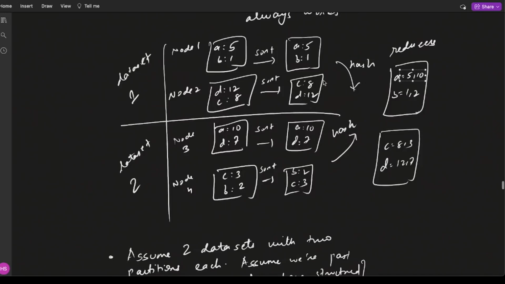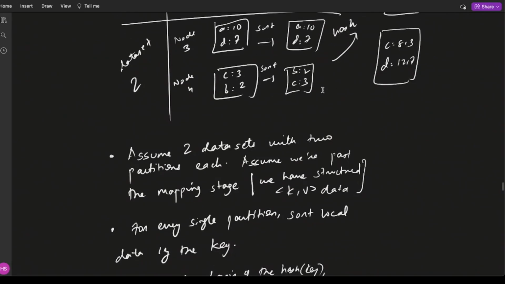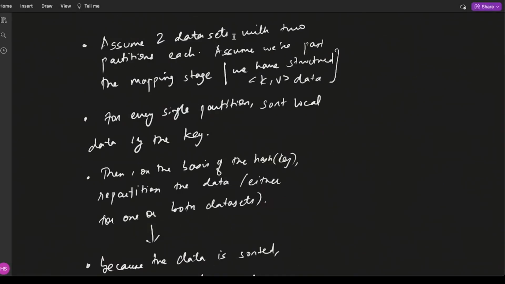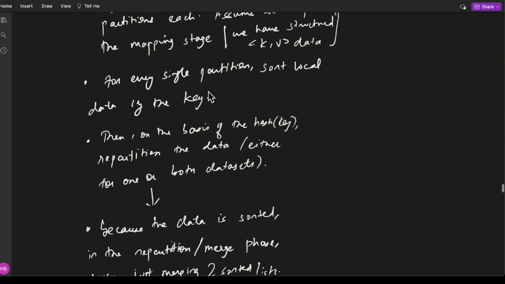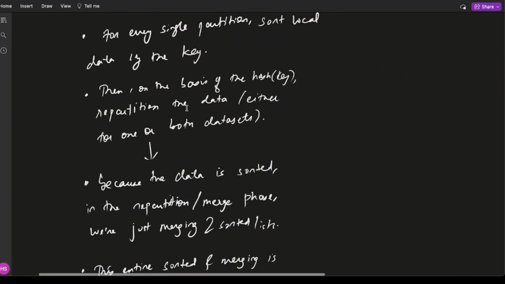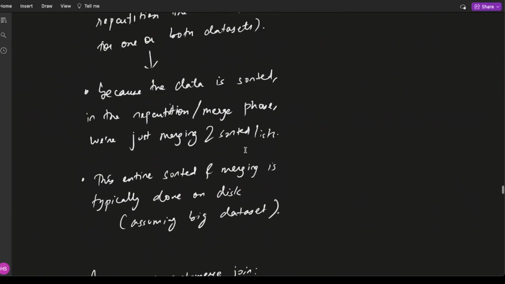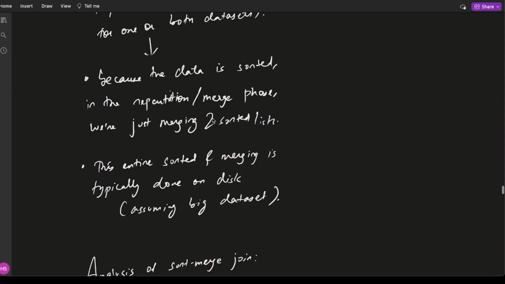So this is a general approach, and we assume that there are two data sets with two partitions each, and for every single partition, we sort data which is local to it, and then on the basis of the hash key, we repartition the data. Now this is important because the data is sorted in the repartition or merge phase. We are just merging two sorted lists.